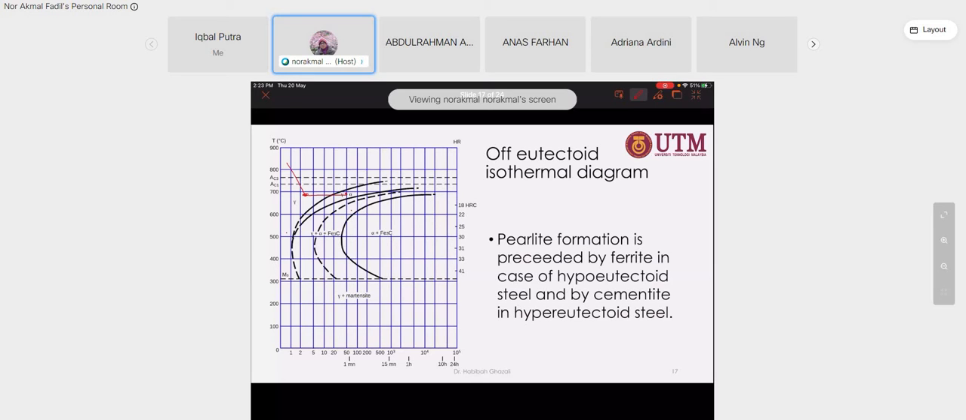about 50 seconds. You hold for 50 seconds until this, and then you quench to room temperature. Can you guess what are the phases of your final microstructure? What is it? Can you guess the final microstructure?